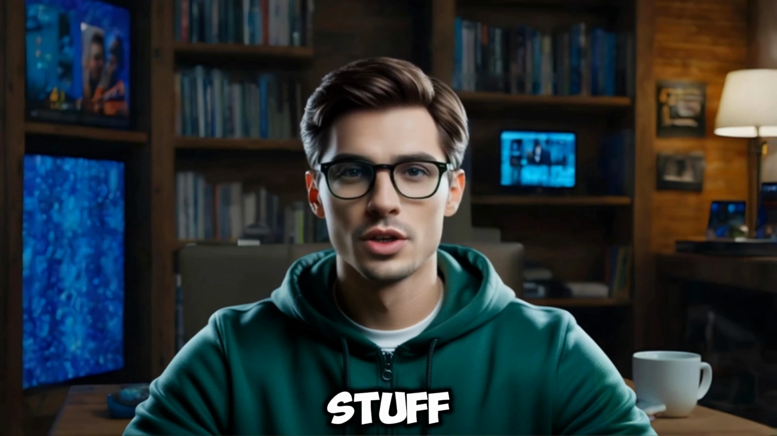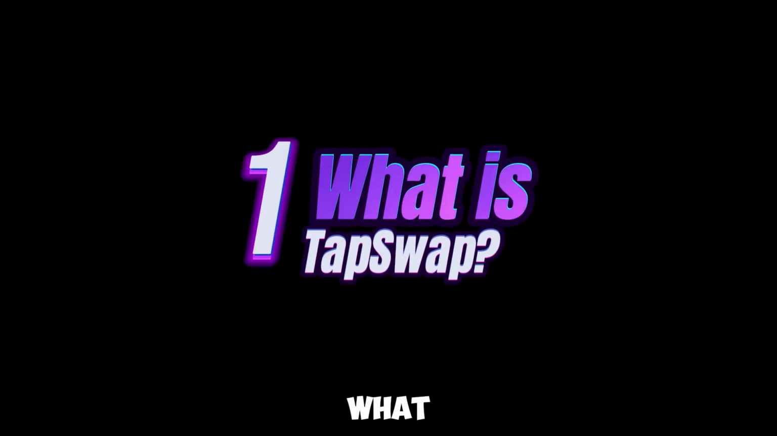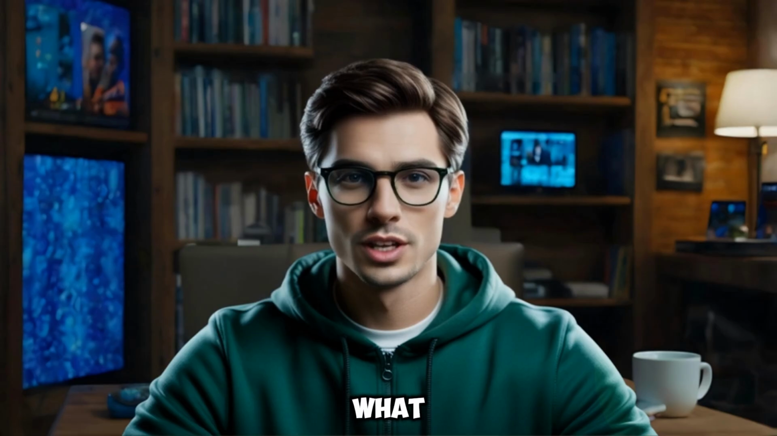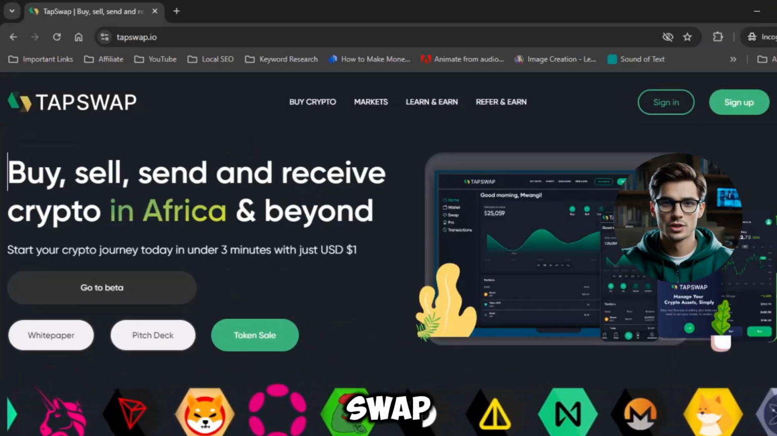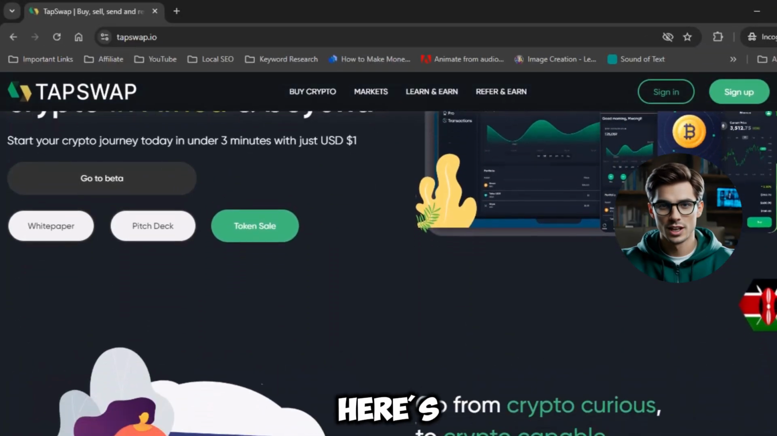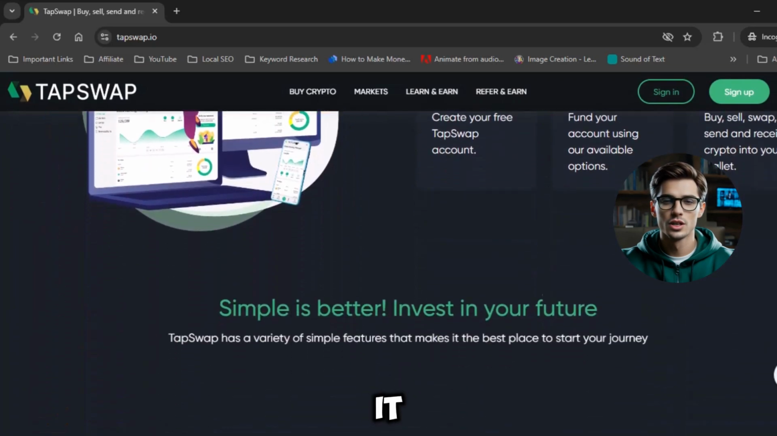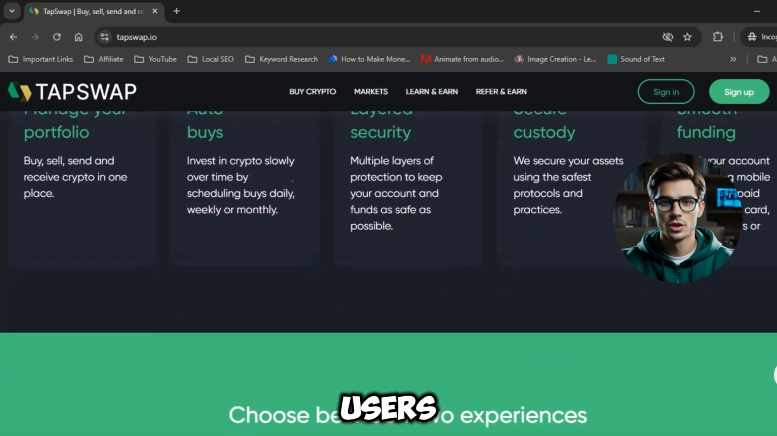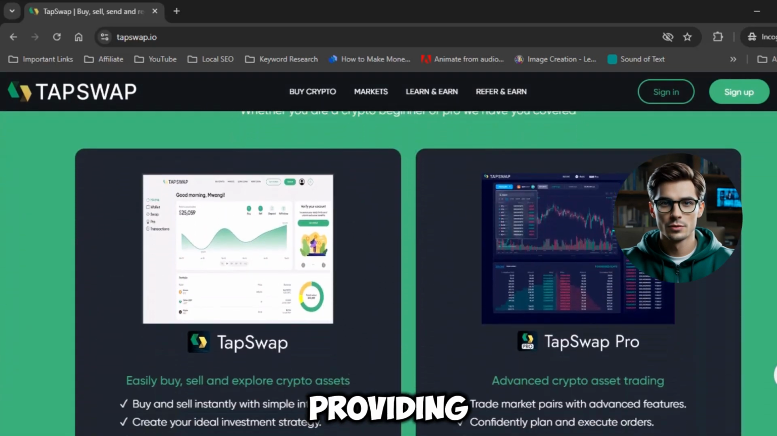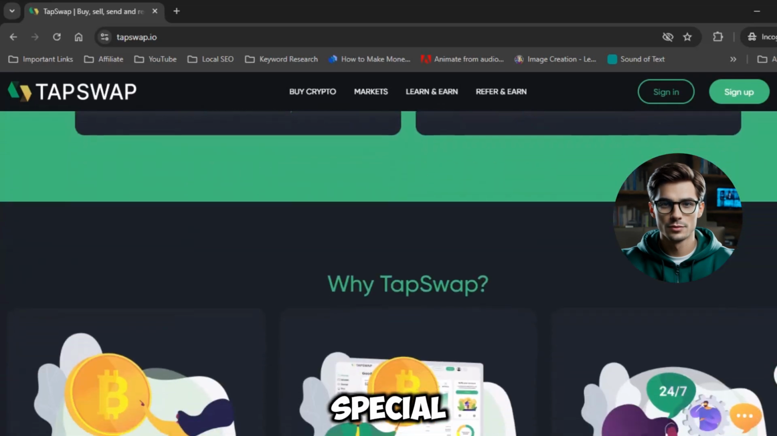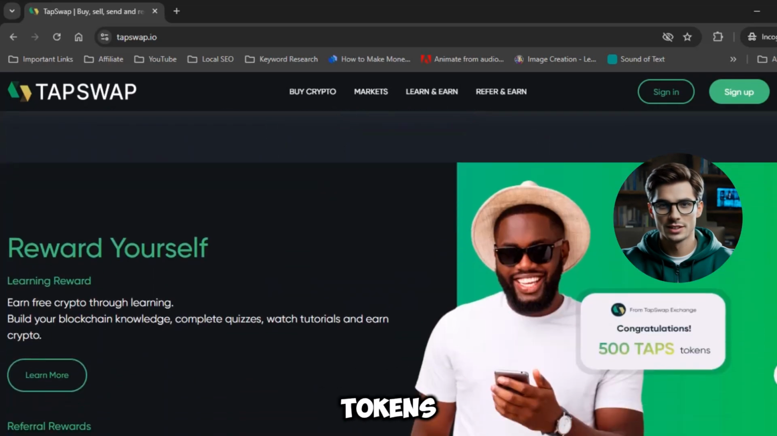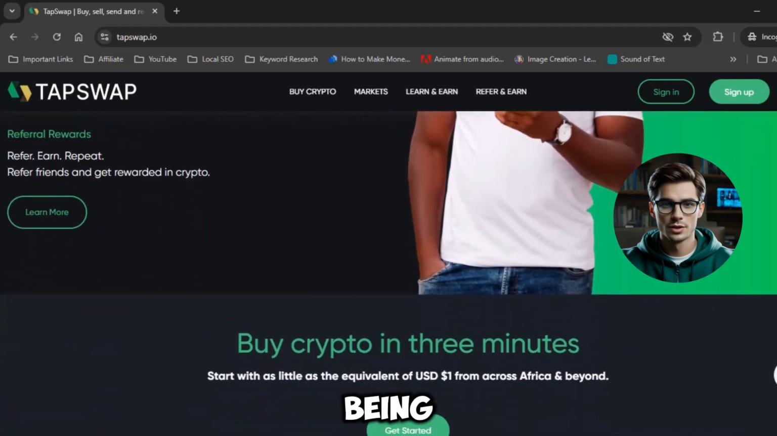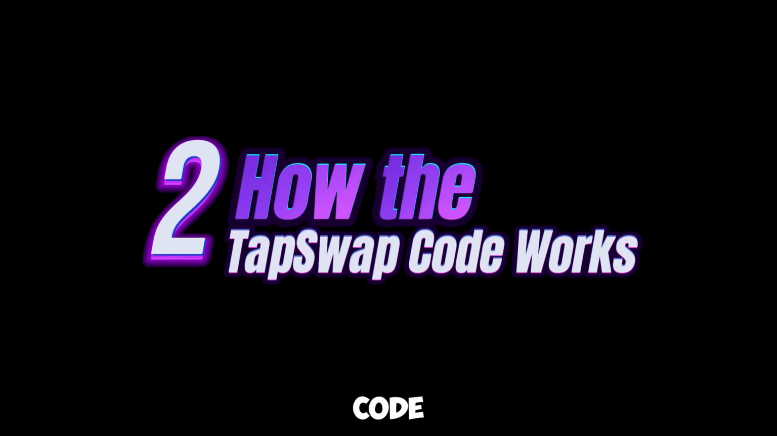Now let's get to the good stuff. Step 1. What is TapSwap? So, what is TapSwap? TapSwap is a platform that allows you to swap tokens quickly. But here's where it gets interesting. It also offers opportunities for users to generate passive income by providing liquidity and using special referral codes. That means, not only can you easily swap between tokens, but you can earn simply by being part of the ecosystem.